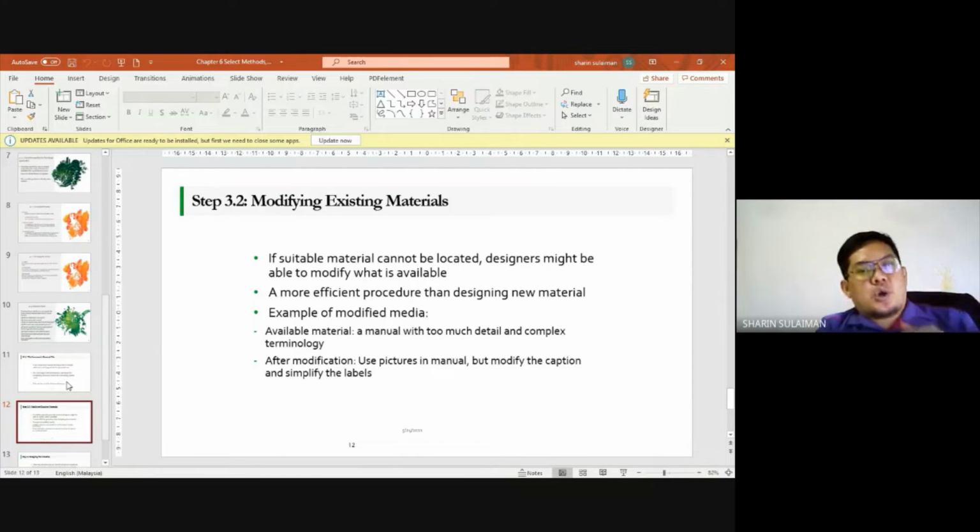Kenapa? Dia tak banyak cost. You just spend a little of your money to make small modifications, procedures rather than designing new materials. More efficient in terms of cost dan juga time. Okay, example of modified media.